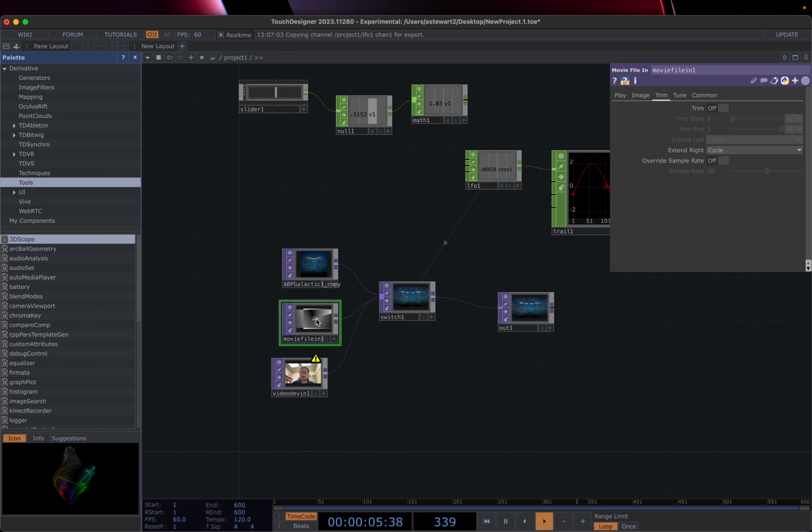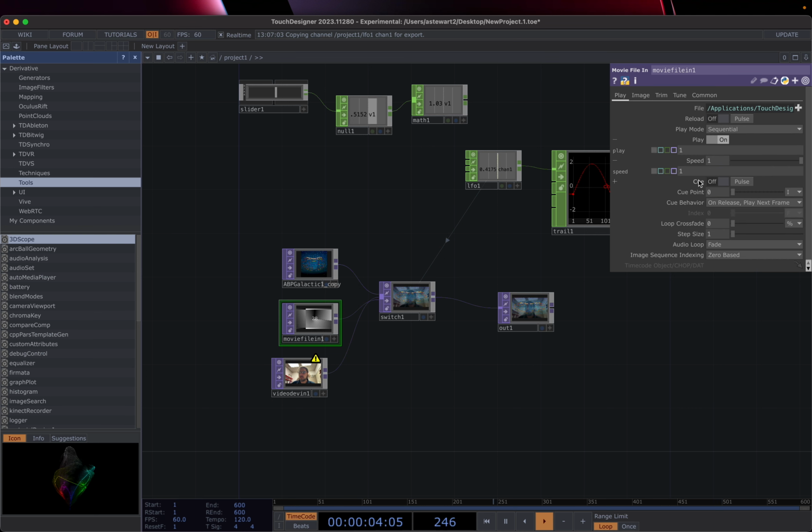Let's say we want to adjust the rate of playback of our movie file. So let's go ahead and we have our movie file selected. Let's go to play, and if we see here, we've got our speed. And our speed, let's say we do want to just vary it from 0 to 1, and that's what we're interested in doing. And let's say we want to be able to do that with a slider. So in this case, just like we did before, we can select our movie file in, we can use the viewer active, and then we can just click and drag this value into the speed value. And I can say chop reference.